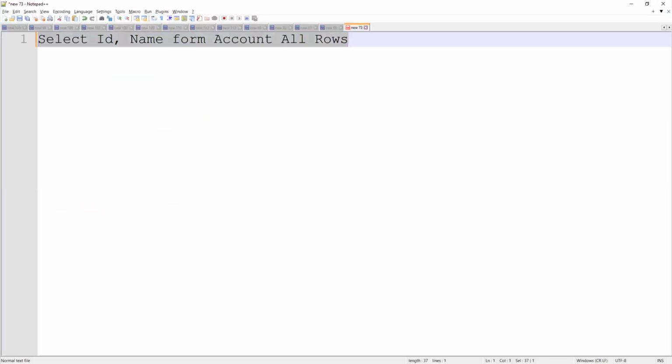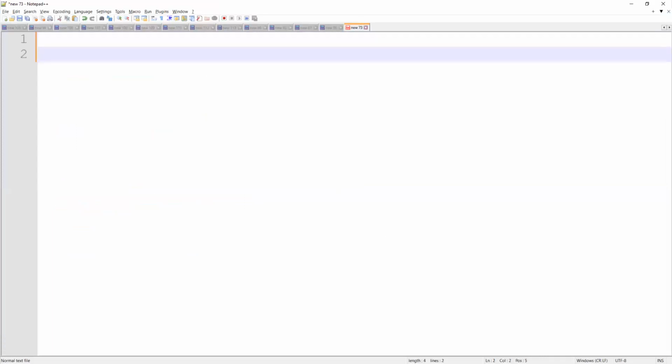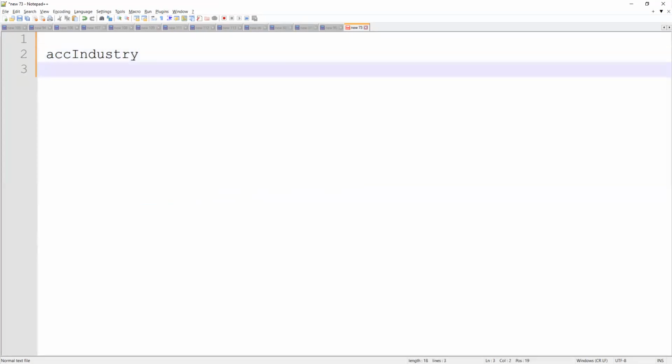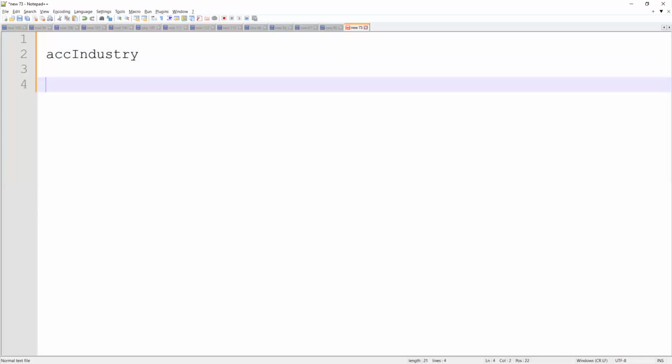Now we know how to access data if I'm passing a parameter like account industry. I'm passing the account industry to the method. In the method, what we are doing is adding the where condition, where industry equals colon ACC industry, so that whatever data is there, we are passing it to the where condition and pulling the data.